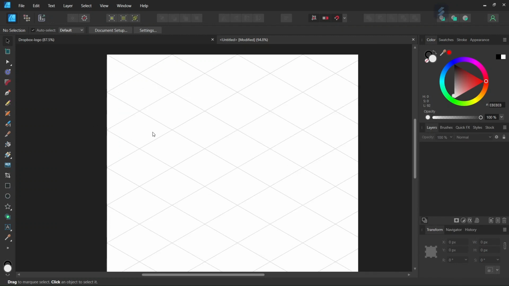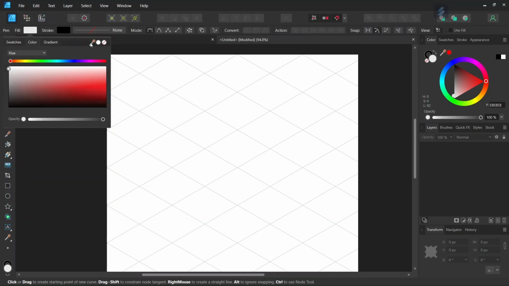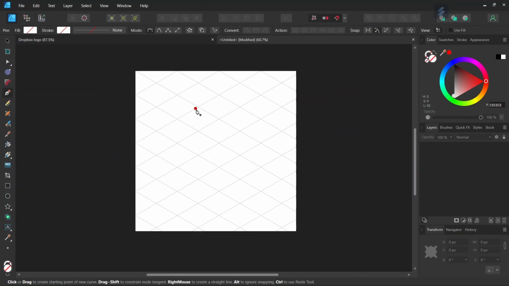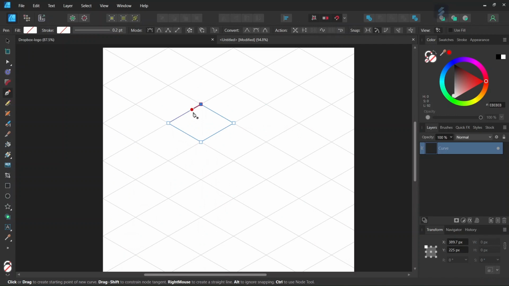And then we're going to start drawing the rhombuses. So we take the pen tool. We set the fill and the stroke to none. And then we draw a rhombus here along the grid. And then we're going to set its fill color to blue. So it's going to be the following blue, 0062FE.